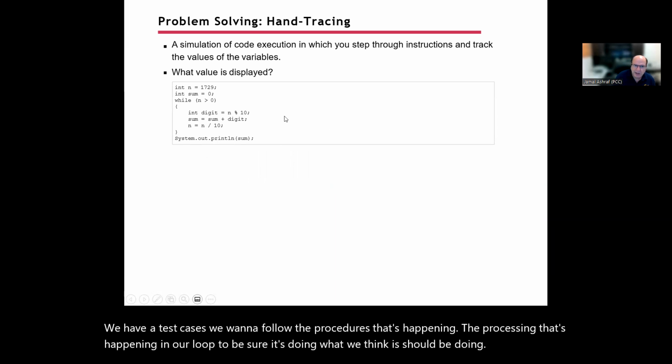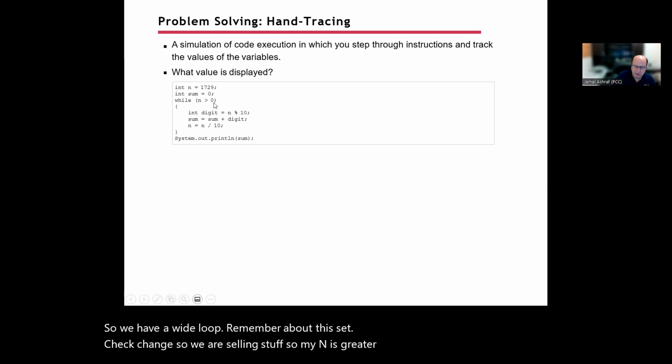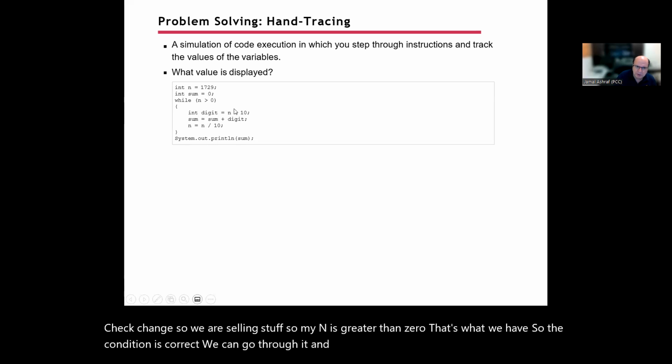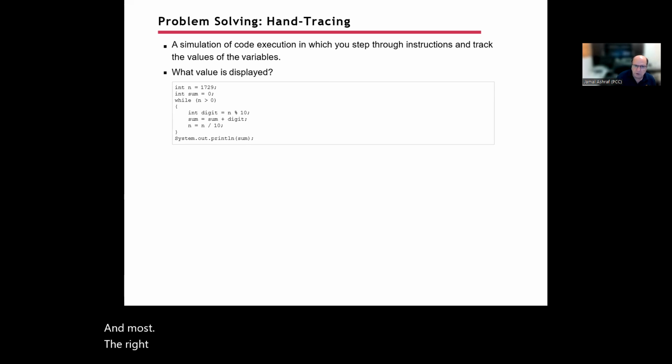So we have a while loop. Remember about the set, check, change. So we are setting stuff. So my n is greater than 0. That's what we have. So the condition is correct. We can go through it. And then we're doing some calculation over here. We have the digit is n % 10. Remember, whenever we're doing the % 10, we are getting the rightmost digit. And then we add it to the sum, and then we divide n by 10. And then after we're done with this, we're going to print it.